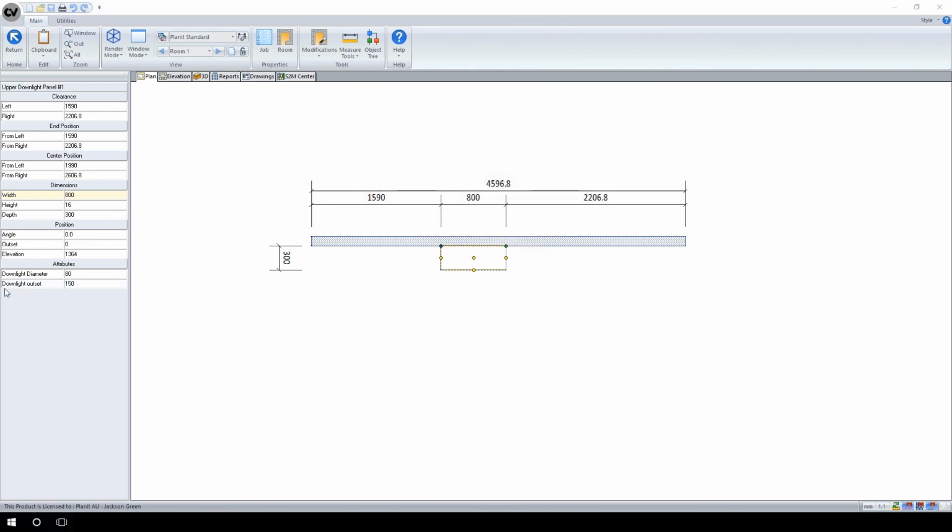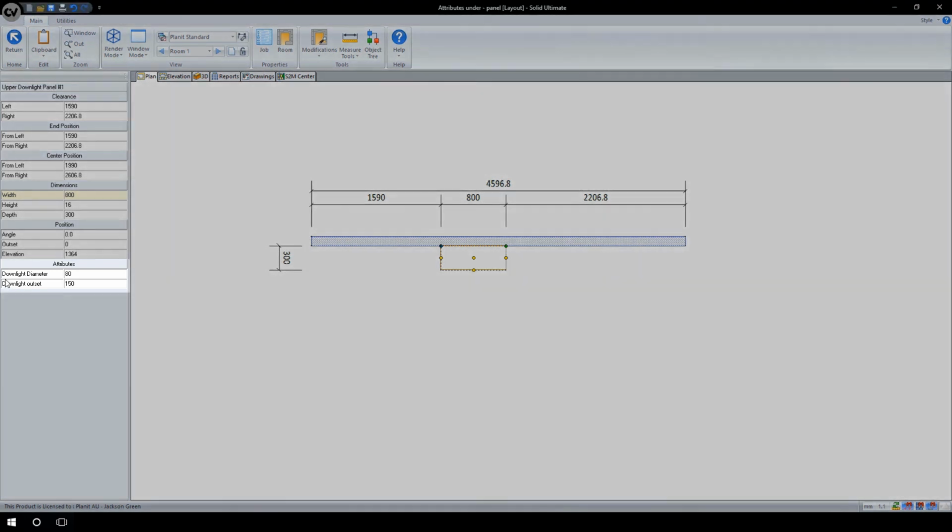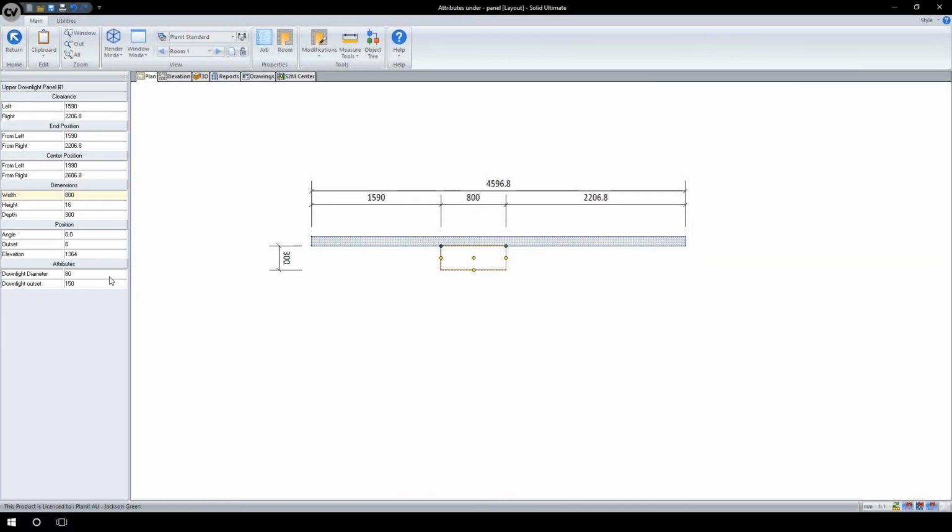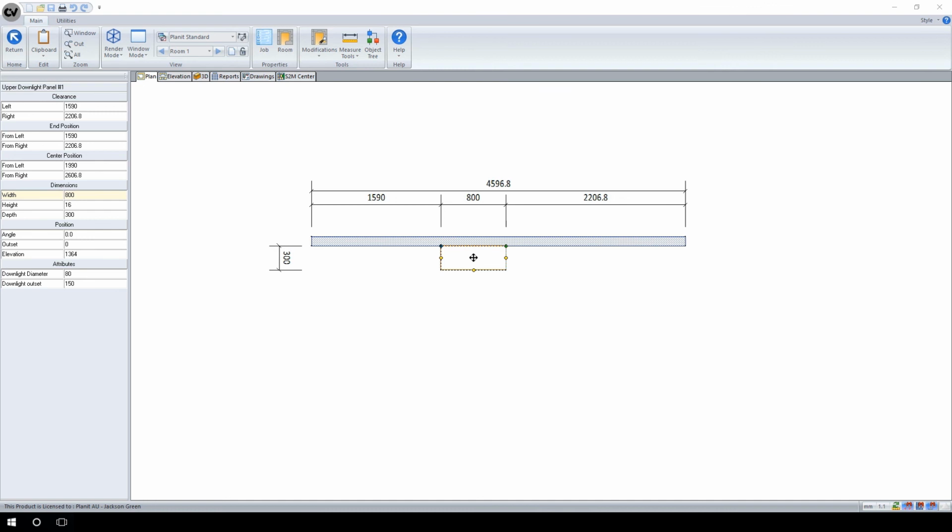In our plan view, if we now click on the cabinet, we can see my newly created attribute on the left-hand side. Listing all attributes, we have downlight diameter, which has already been configured in step 2, and we now have downlight outset. We will now tie this to the outset of my hole and the length of the dado.